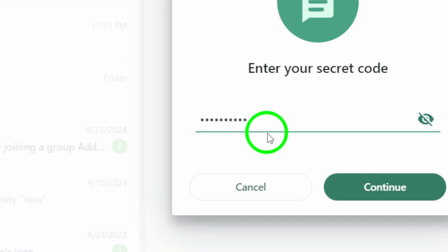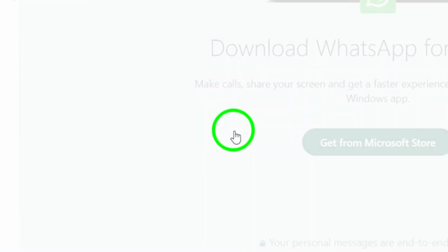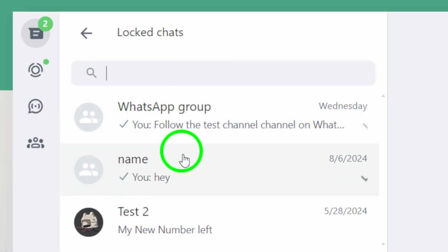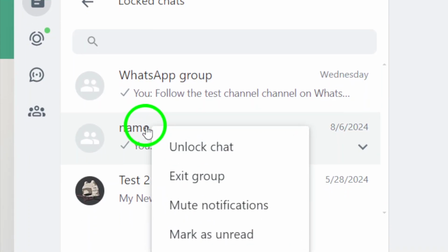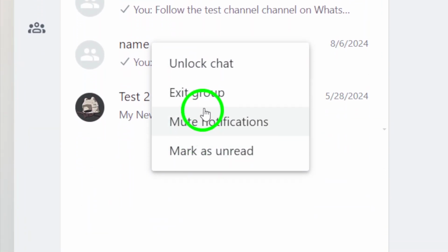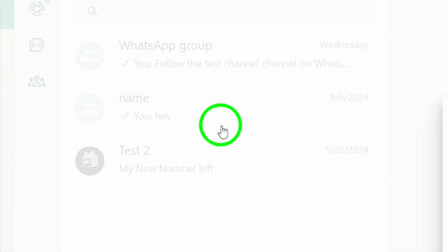After entering the secret code, press Enter. This will bring up your locked chats. Now locate the chat that you want to unhide. Now it's time to right-click on the chat. A menu will appear, and from this menu you'll want to select the option that says Unlock Chat.